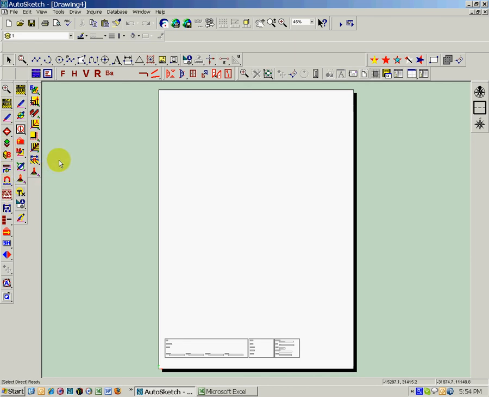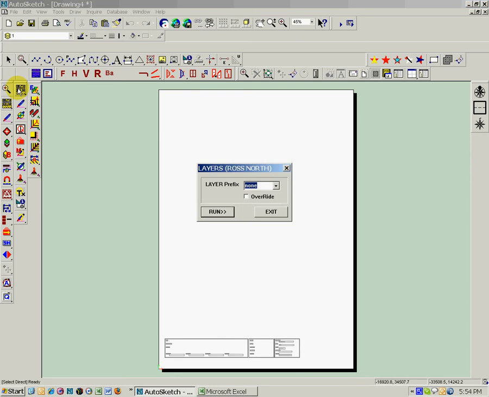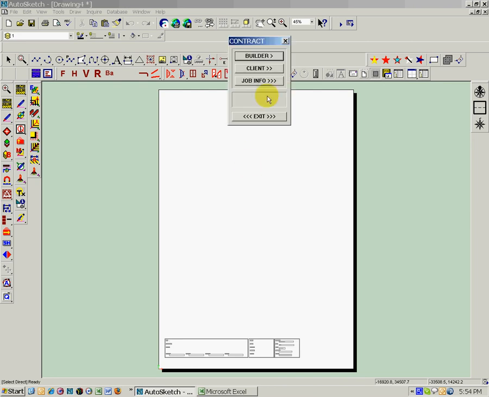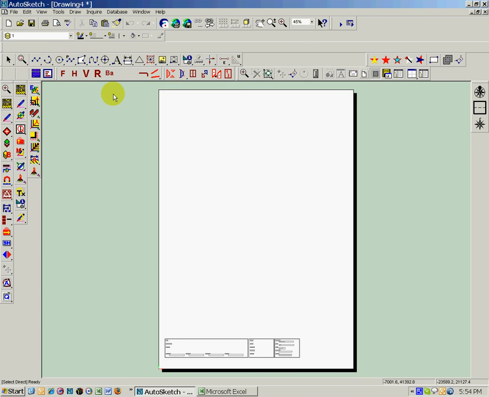First of all, we've increased the ability to do two-story scenarios where you might be taking off brickwork on the ground floor and brickwork on the first floor. Giving an example of this, as soon as you click the contract info now, it will ask for a layer prefix. With none, you just go run. I'll just drop out of the contract info box.